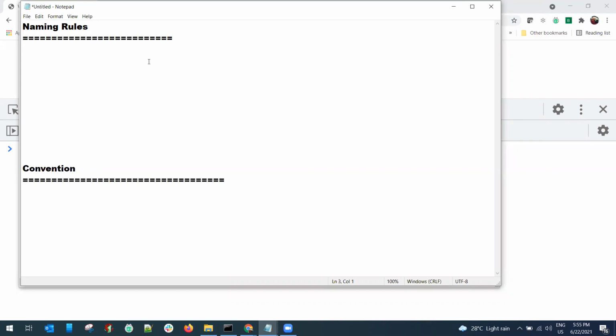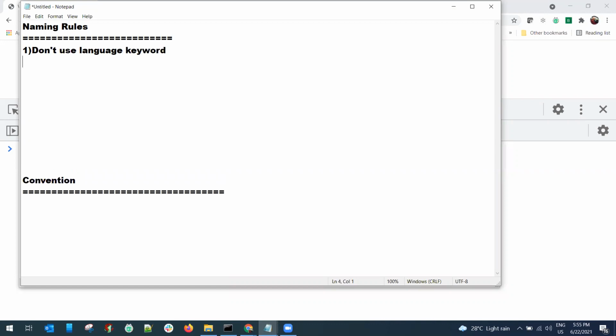Naming rules. The first three rules are very simple. Don't use a language keyword. We'll get to know them as and when we progress in the program. Don't use a language keyword is the first rule.